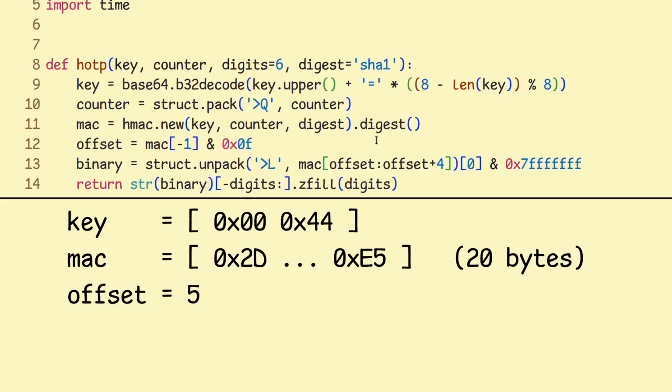We then interpret these 4 bits as an integer, and since there were only 4 bits, the highest possible number this offset can be is 15. Then we take this offset and use it to extract a chunk of 4 bytes from the HMAC. Remember, this HMAC is 20 bytes long and the largest offset is 15, so there is no danger of indexing the list past the end.